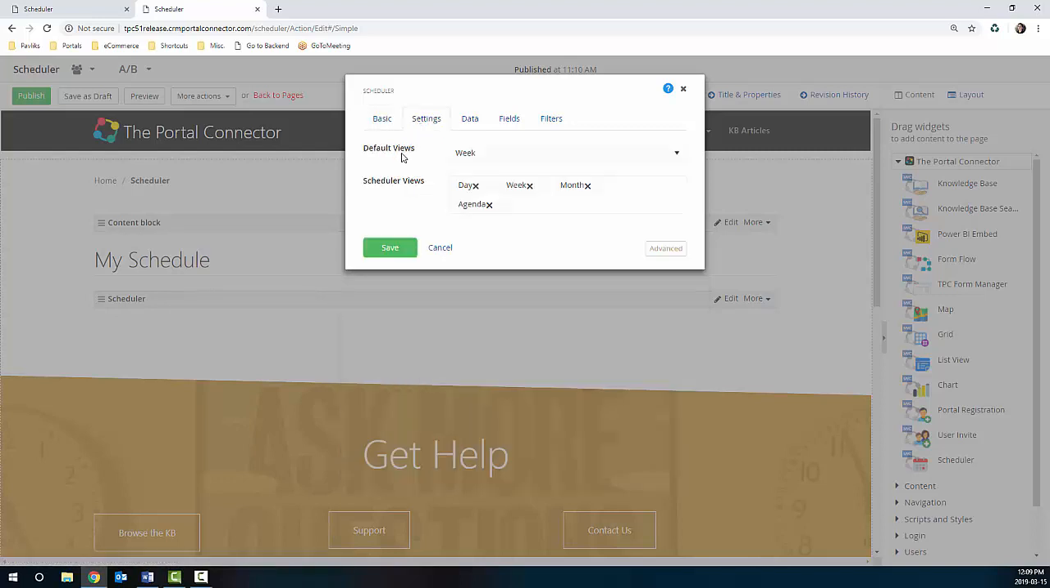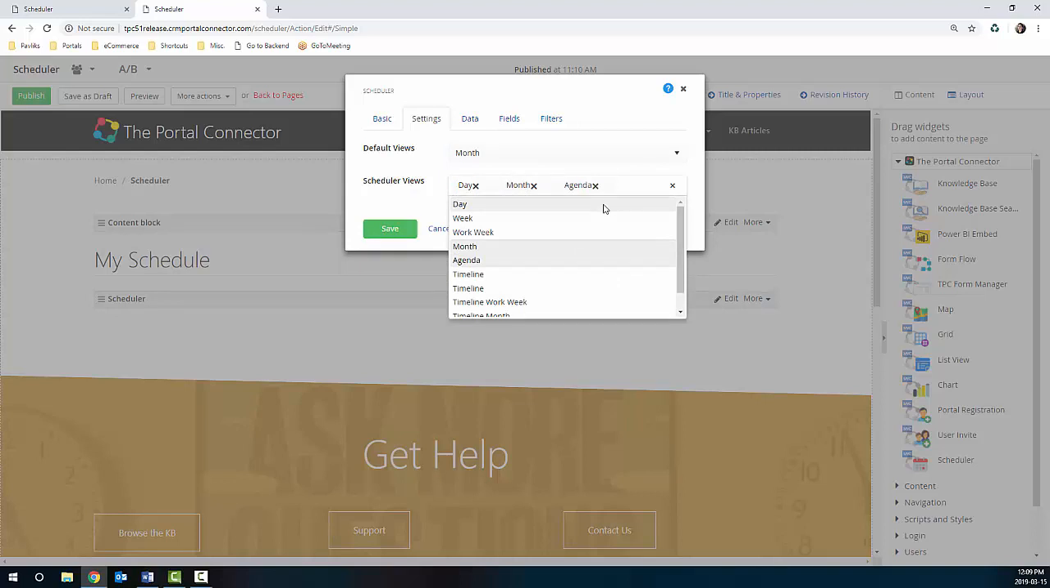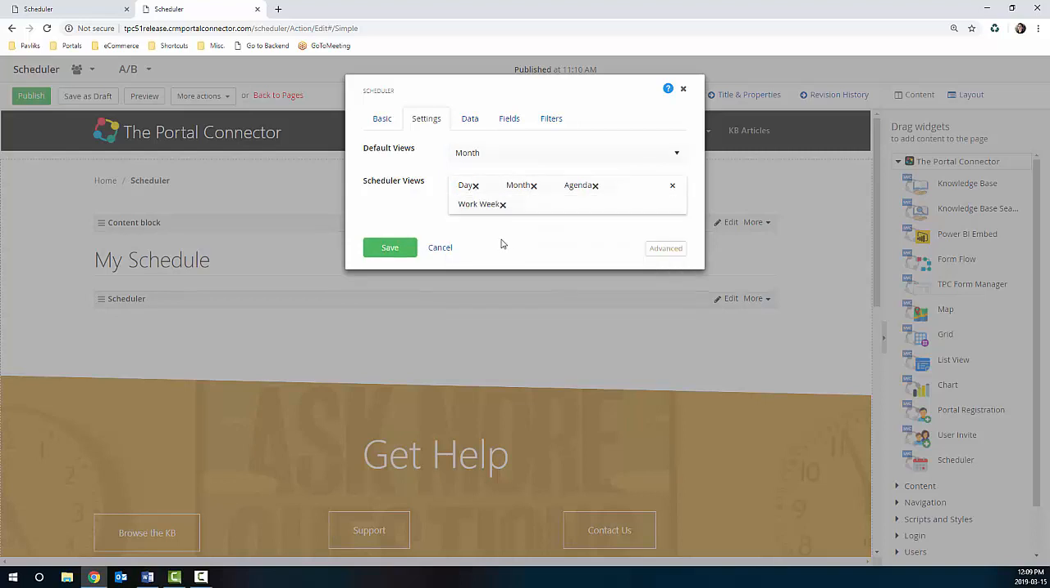If we move over to the settings tab, here's where we can change up the default view. We see that the default view here is set to week. I had adjusted this so that upon landing on the page it will show you the month view. You can also change up those views, so we had the daily, the weekly, the month, and the agenda. If we wanted to remove one of these, say we wanted to get rid of the weekly view, we can also add additional ones. So from this list, we could pull in, maybe just display the work week, if that's all that's relevant to us.